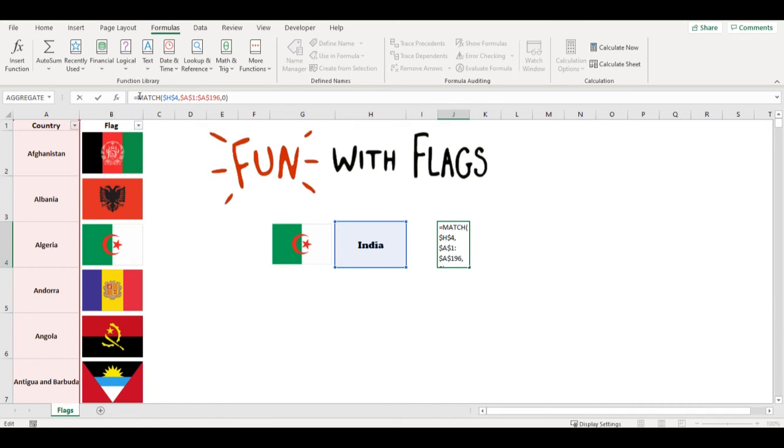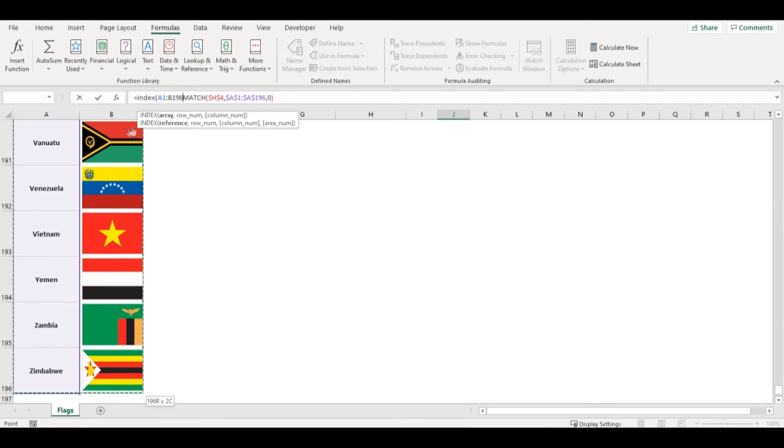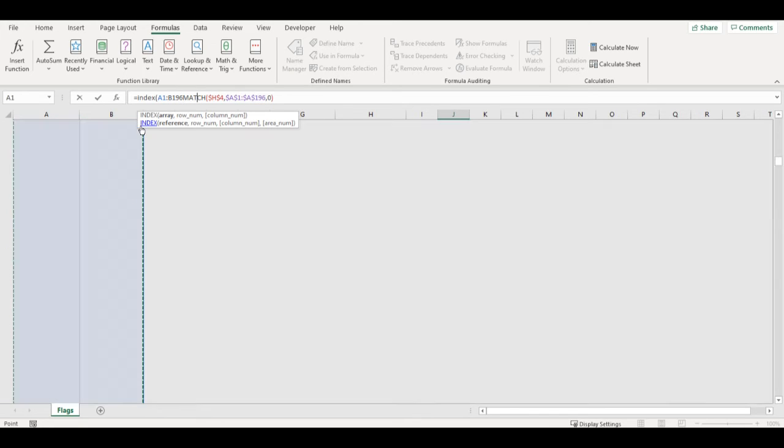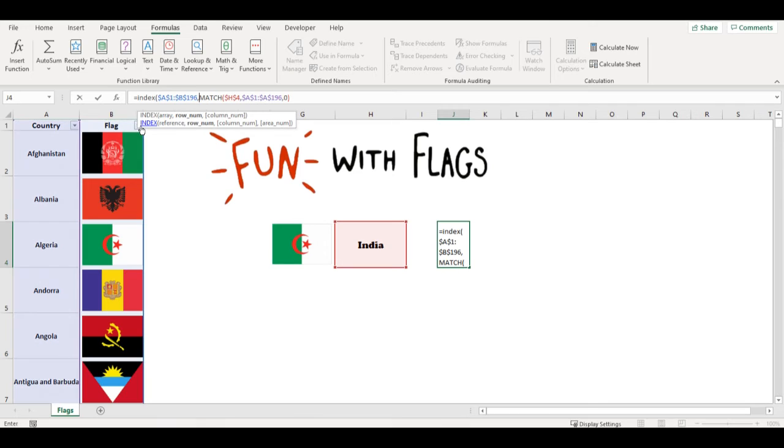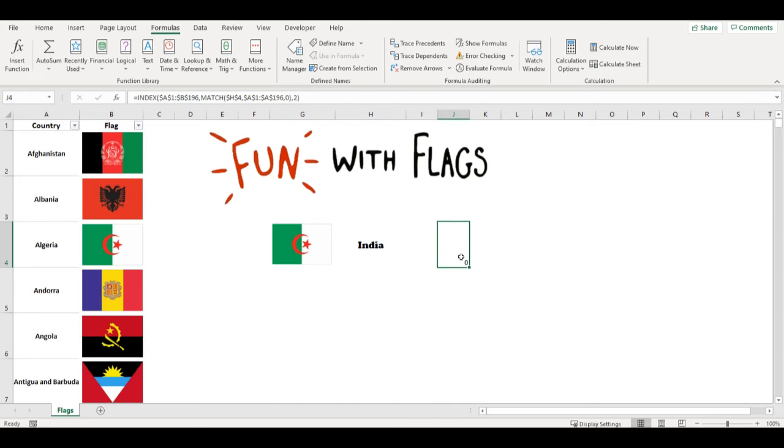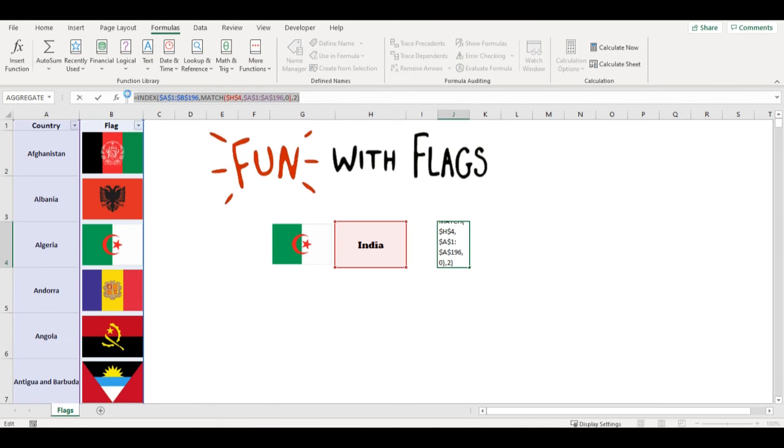Now just to get the cell where the flag is, I will use the INDEX function. Select both columns A and B, all the rows, put an absolute reference here again, and now I want the result from column B, so it's the second column of this range. Now it's showing 0 because there is nothing behind that picture in column B.